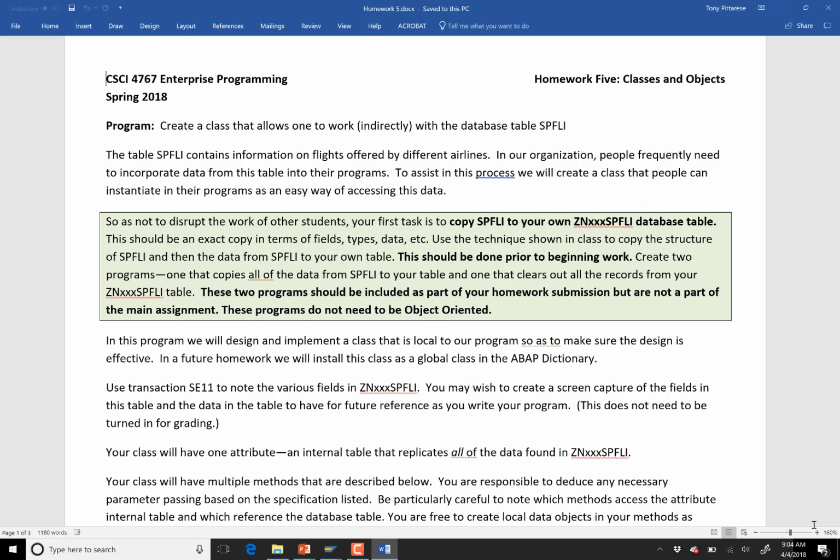This is a very common thing for us to do in ABAP development when we're working on something and we don't want to disrupt the system table. We make our own copy, we get the program working right with our copy of the table, and then when we're ready, we change it so it actually uses the system database table. But in this case, because you are going to be doing some manipulation of the database table, I don't want your work to interfere with the work of another student.